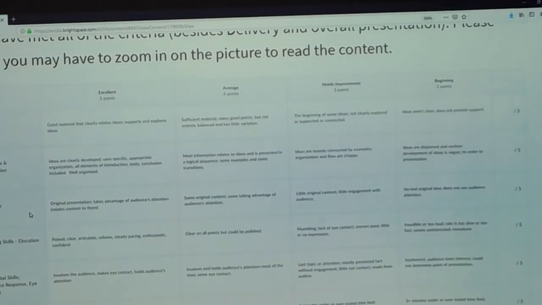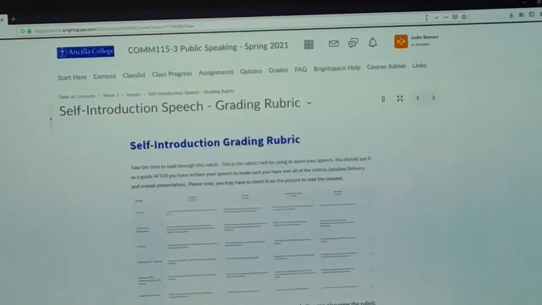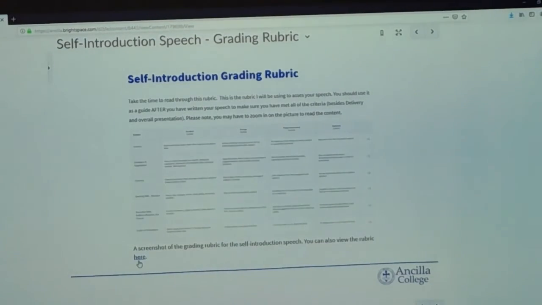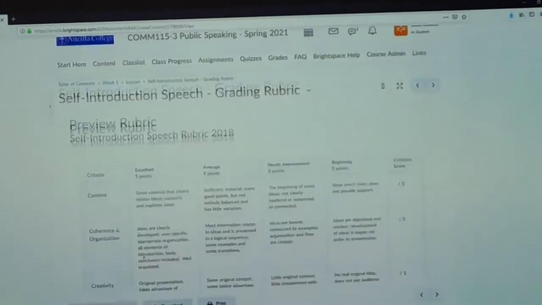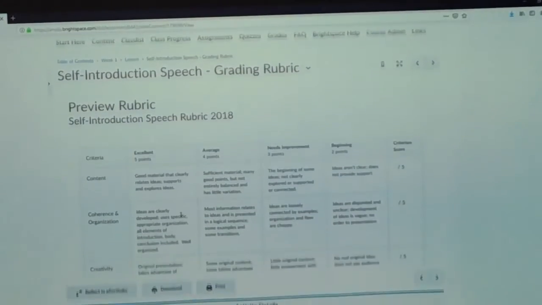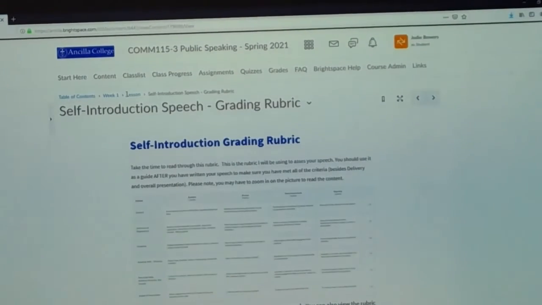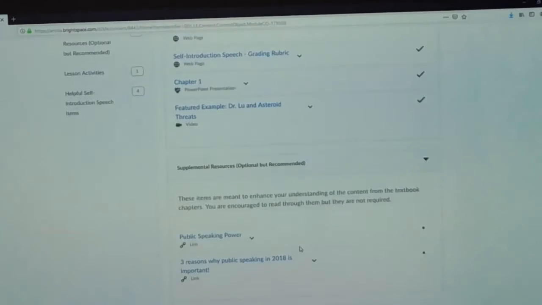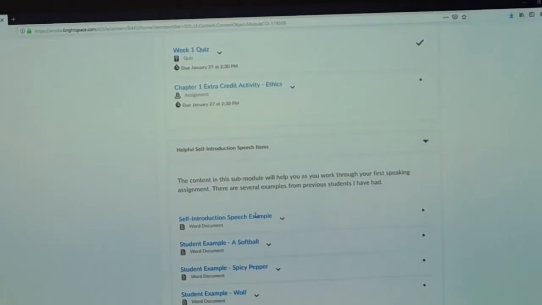Are you able to make eye contact? Do you speak in a monotonous tone? These are all things that we're going to talk about and learn throughout the semester. So I want to know where you are right now. That is there for you to use as a guide. Those examples are also posted down here at the bottom of the module as well.